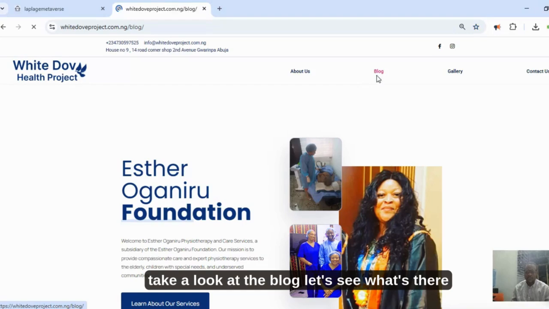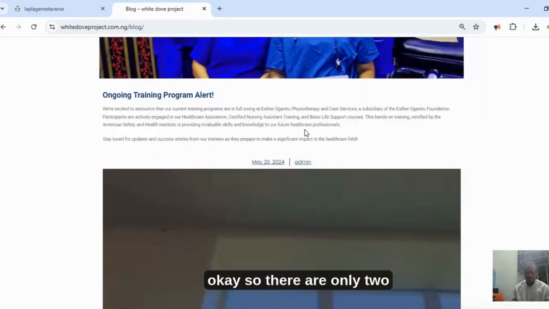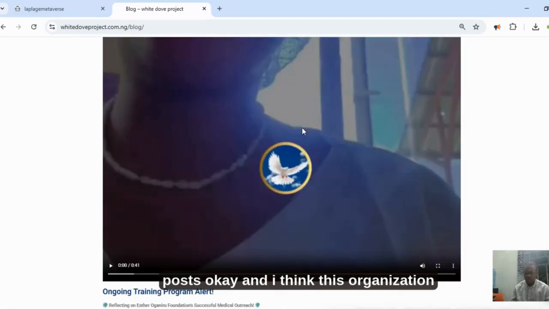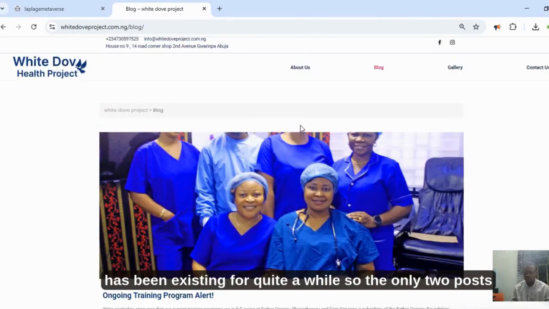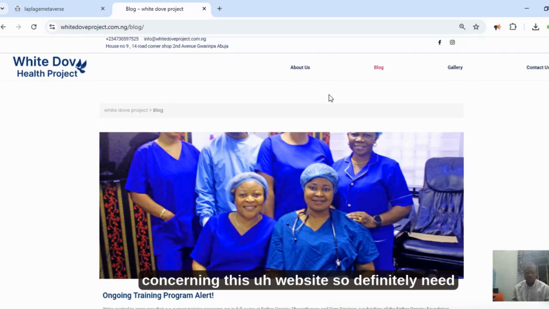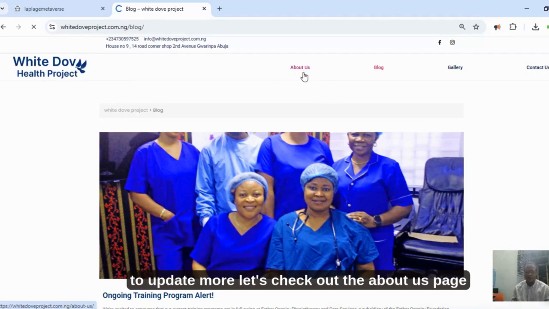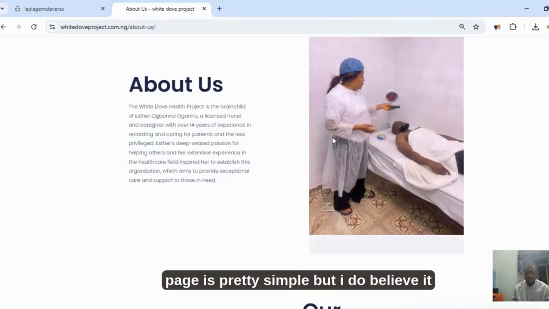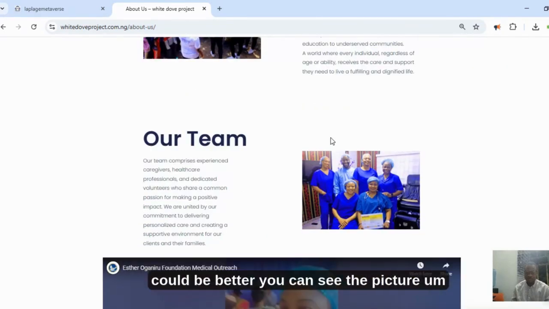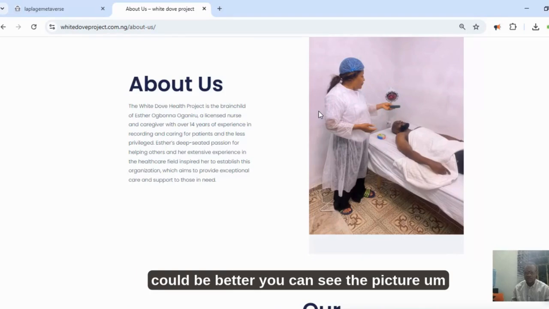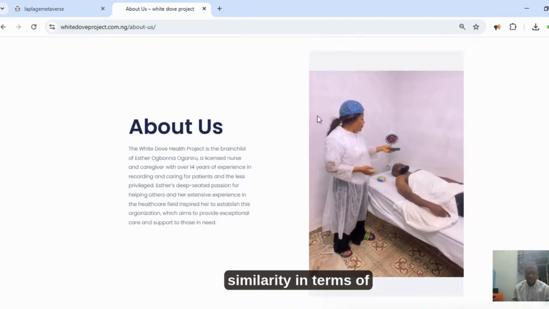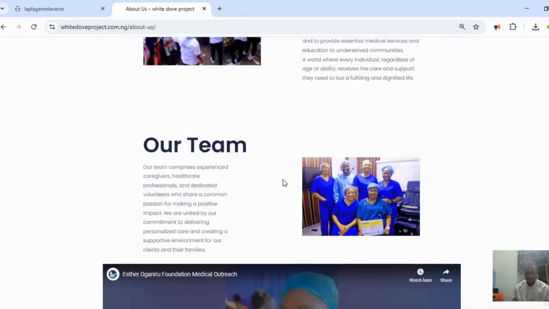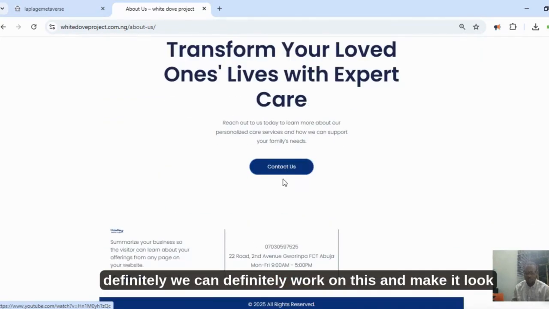We take a look at the blog, let's see what's there. There are only 2 posts. I think this organization has been existing for quite a while, so there are only 2 posts concerning this website, so they definitely need to update more. Let's check out the about us page. The about us page is pretty simple, but I do believe it could be better. You can see the picture similarity in terms of the arrangement. It's a little bit different. So definitely we can work on this and make it look better.